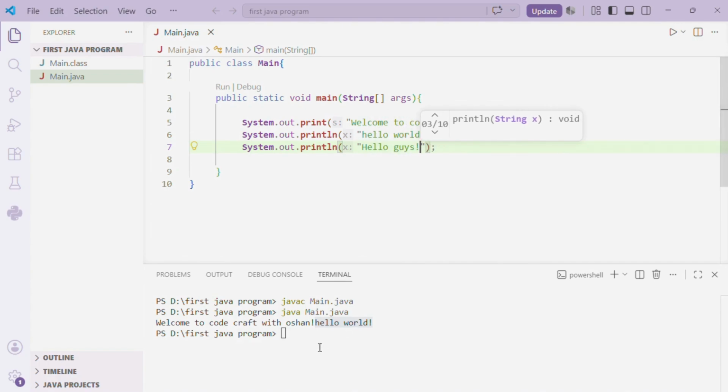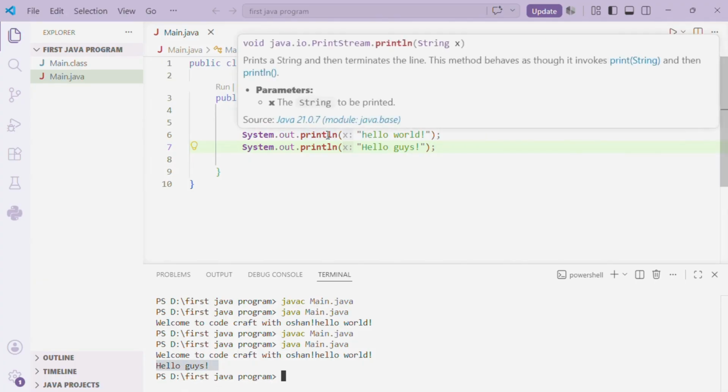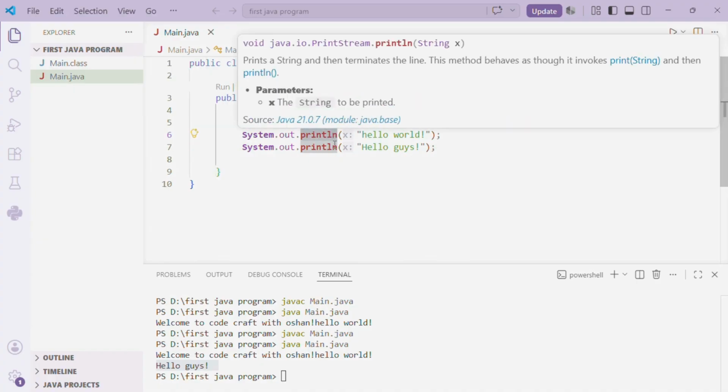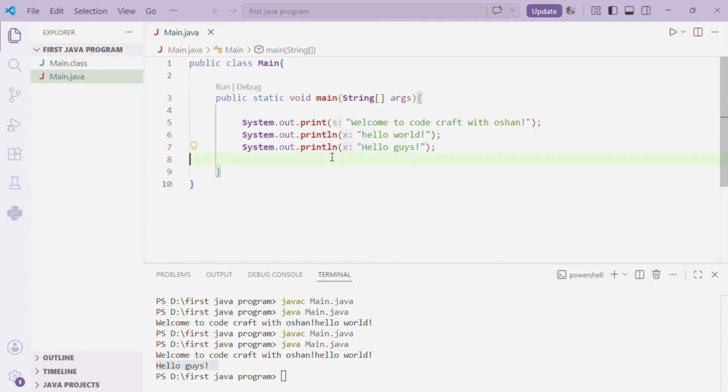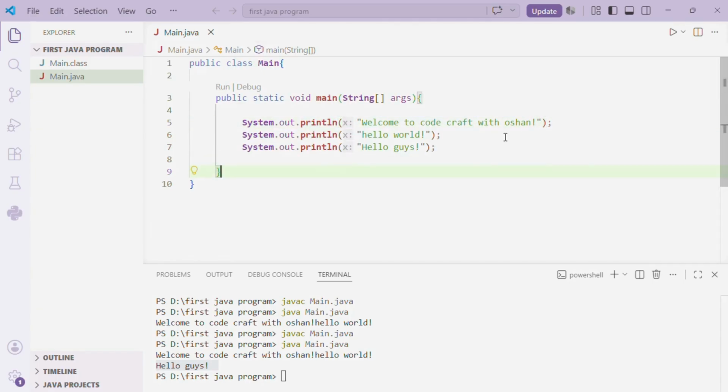Let's replace our first print with println so that all three messages appear on separate lines. This time, instead of using the terminal command, let's simply click the run button. So VS Code automatically compiles and runs the program for us. Both methods work perfectly. You can use whichever one you prefer.